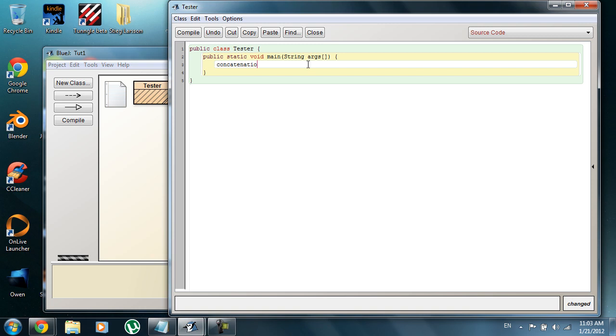What concatenation is, is a way to add, if you're printing something, or even if you're not printing something. It's basically just adding two variables, and even if you were adding a string and a number in a print line, it would print the string and the number. So I'll show you right here.